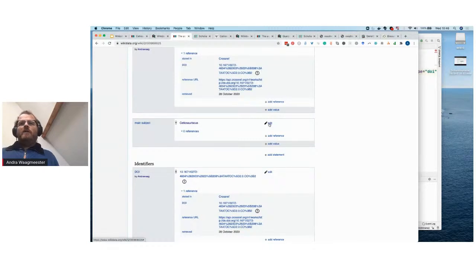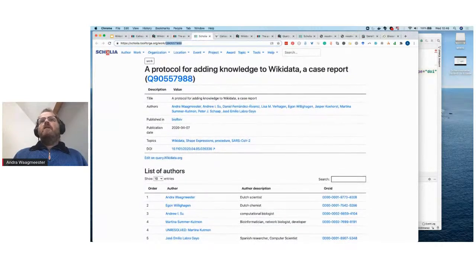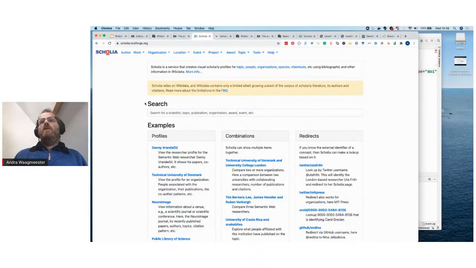So we can now add it and publish it, and we have enriched this Wikidata item, and we have linked this article in Wikidata with the Wikipedia article and the concept of Cetiosaurus. So now, if we go to Scholia, let's see if it works. This is all a bit live, so if it doesn't work, don't shoot me.